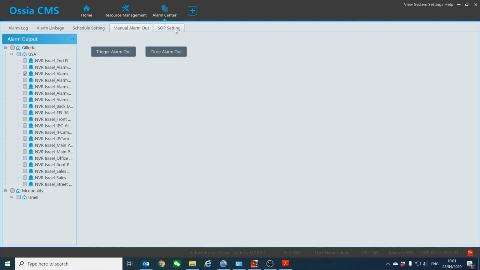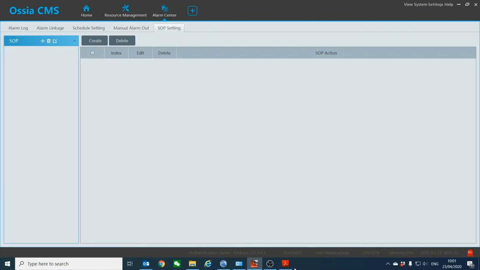Next thing is the SOP setting. SOP stands for Standard of Procedure. It means that we can associate different kinds of actions with different kinds of events. For example, if there was a smoke detector that detected smoke in some area in our facility, then the operator of those events can immediately know what to do regarding this specific event. And I'm going to demonstrate it right now.